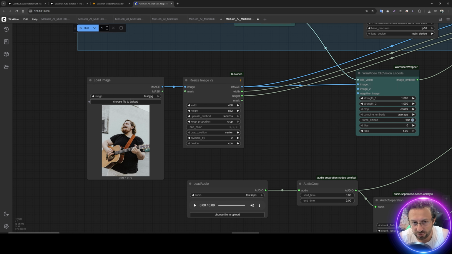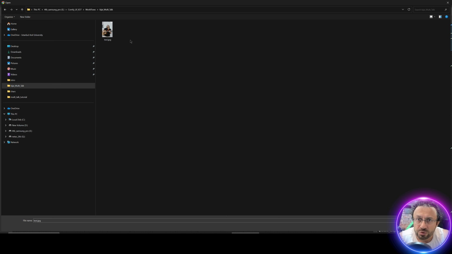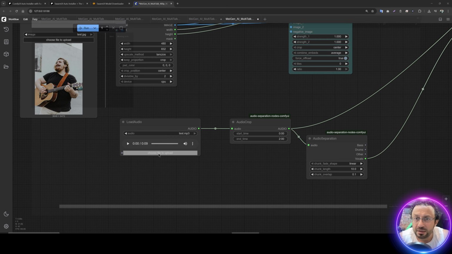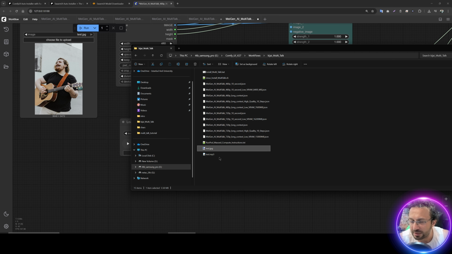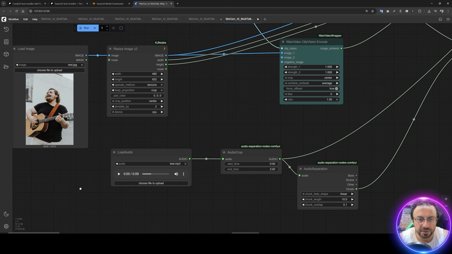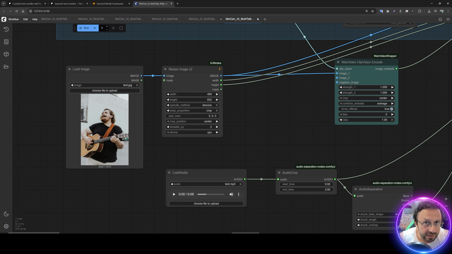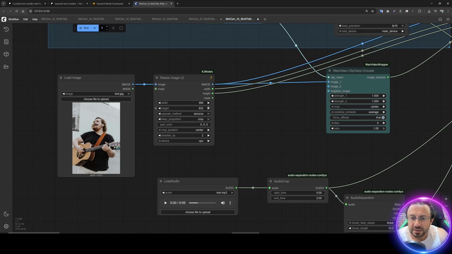First of all, you need to load your image. I really recommend you to start with our test image. It is inside workflows, so load it. Then I really recommend you to start with test mp3 file. It is also inside the workflow folder. Let me show you. You see test.jpg and test.mp3. Then you need to set your width and height according to your input image. This is 480p model and this is a tall image, therefore this is the resolution that I did set. If your image is not matching this resolution, it will keep proportion and crop it, center crop.